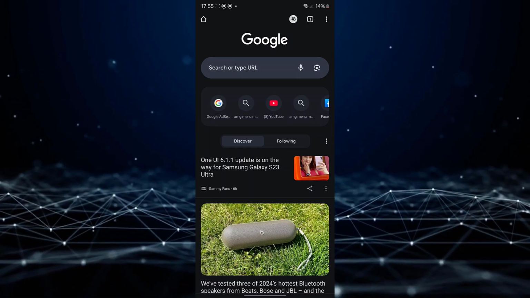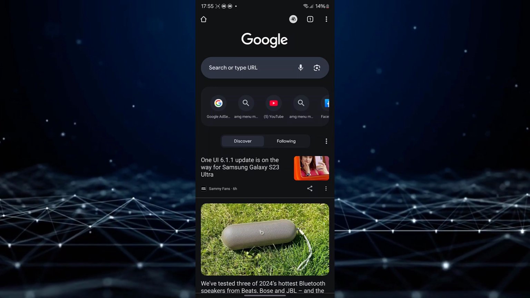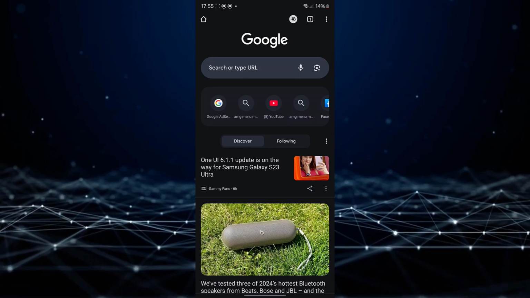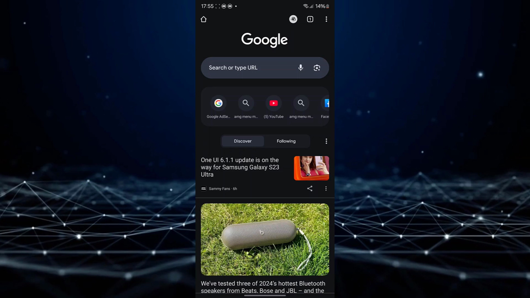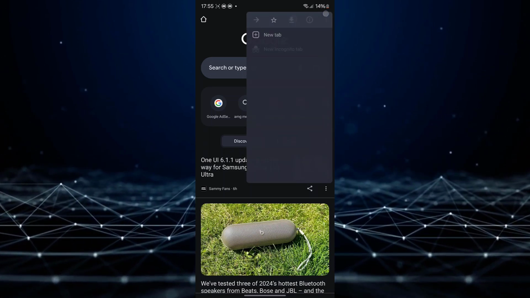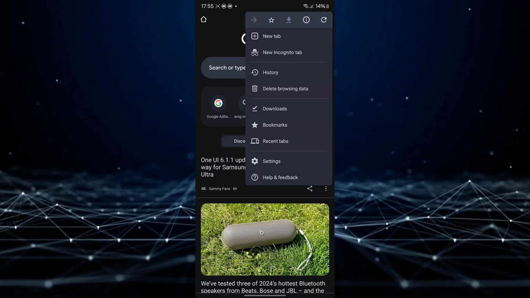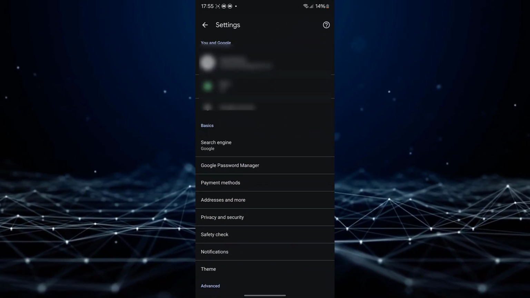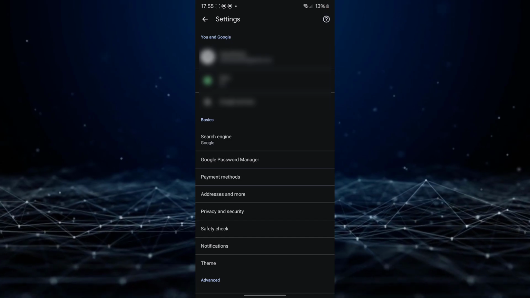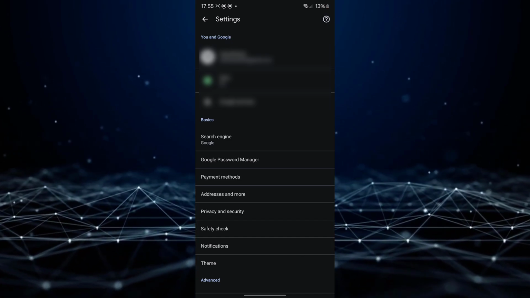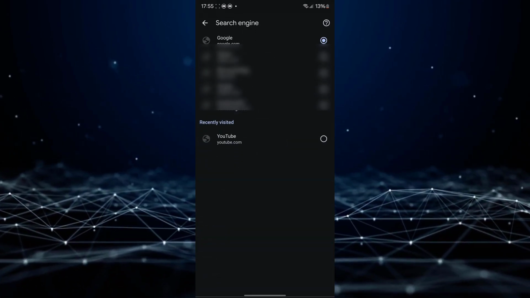Upon opening the Google Chrome browser, proceed to access the menu options by selecting the three vertically aligned dots situated in the top right corner of the screen. Subsequently, navigate to the Settings option and select it. Within the Settings menu, locate the Basic section and identify the Search Engine option.